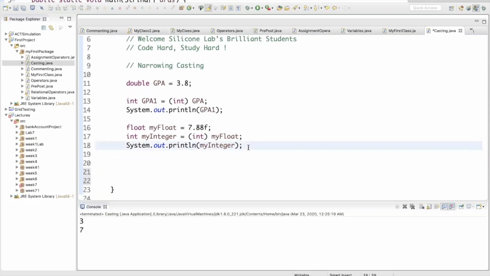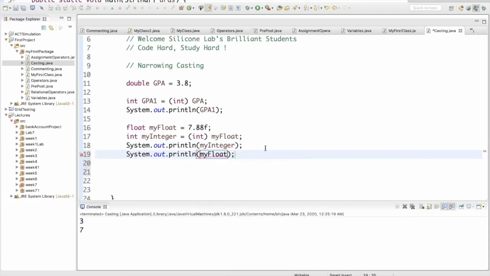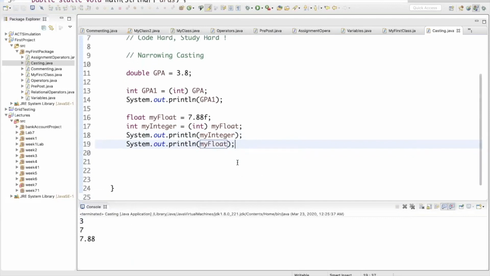And after that, I will print out my float also. So what happened to my float? We will see right now. System.out.println my float, and this is going to be equal to 7.88. So what happens right now, guys? We basically assigned our bigger variables into smaller variables. And in order to do that, we used narrowing casting. We basically put some parentheses and data types in front in order to narrowcast our variables.